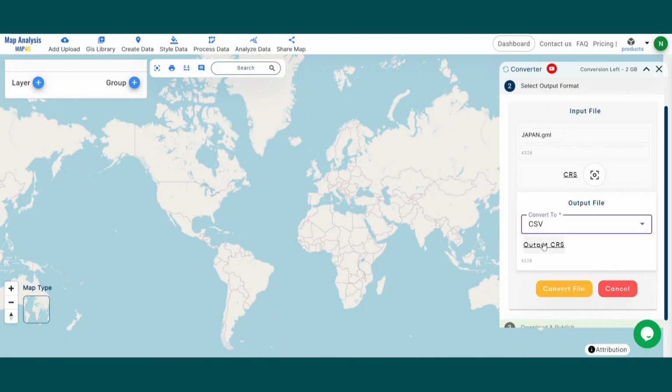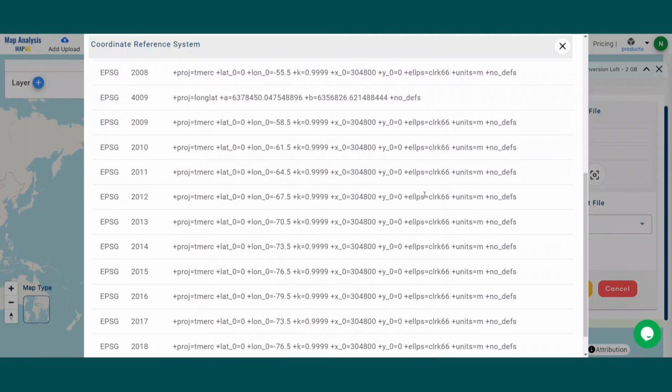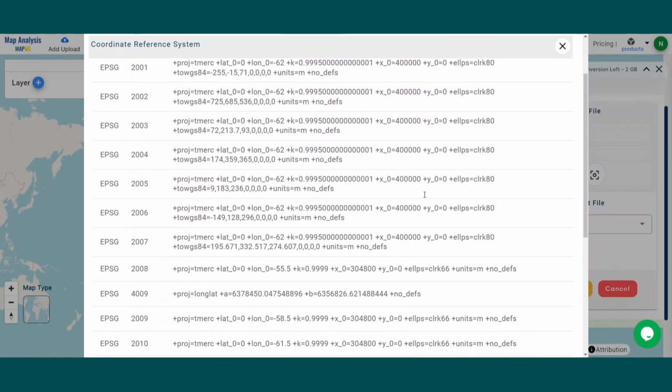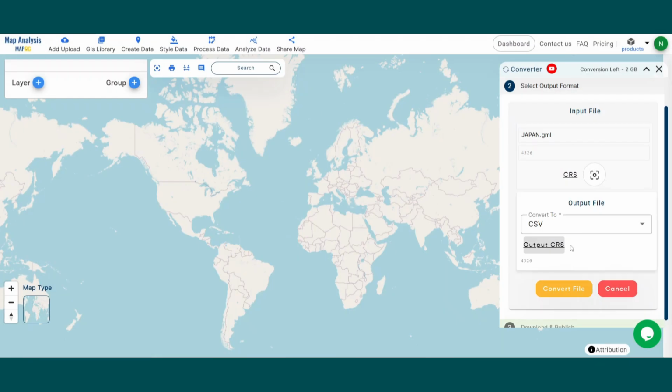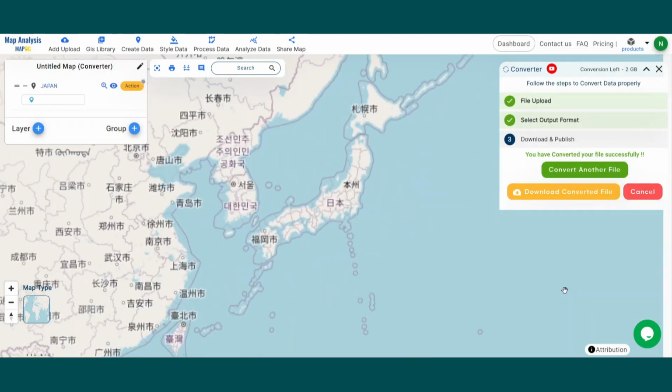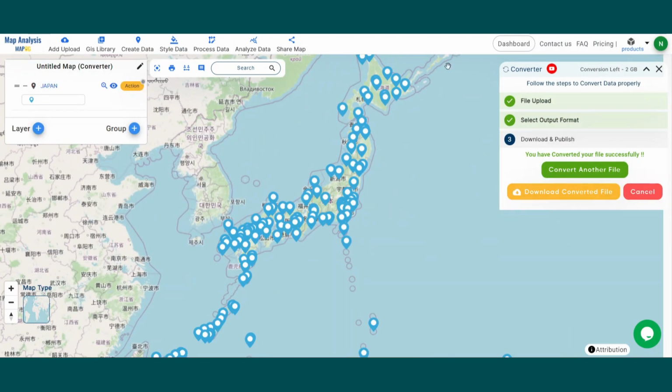At this point, you can also set the CRS to make sure your data aligns perfectly with the needs of your spatial analysis. Lastly, click on the Convert File option. Here you can see your GML file has converted to CSV successfully. If you want, you can either download the file or convert another file.